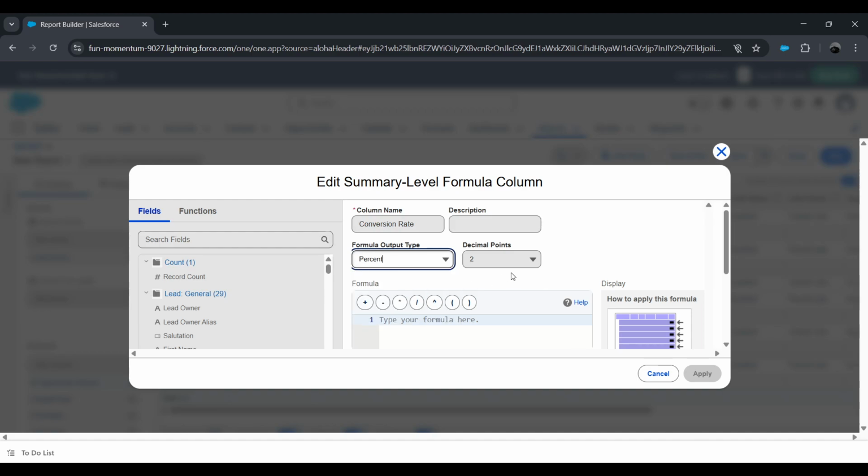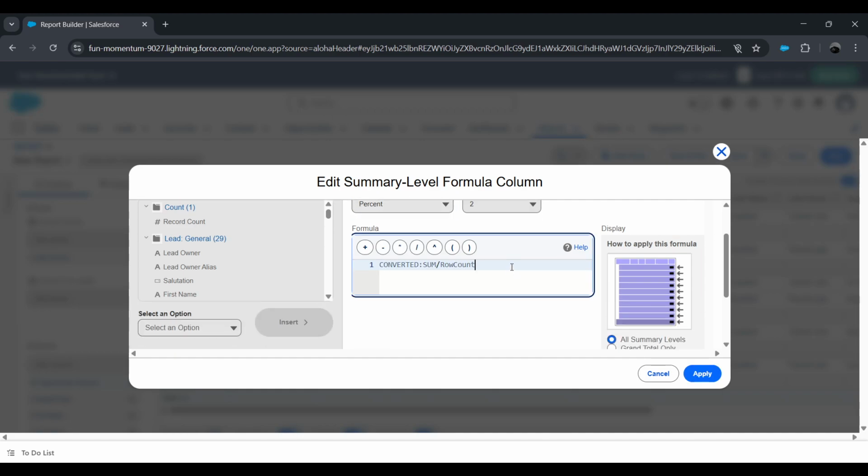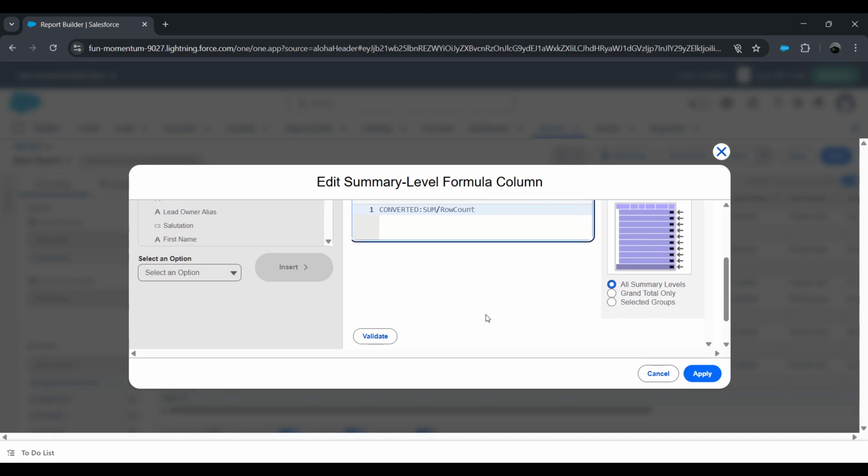In the formula field, enter converted : sum / row count. This formula divides the total number of converted leads by the total number of leads in each group, giving you the conversion rate. Once you've entered the formula, click Validate to make sure there are no errors, then click Apply.